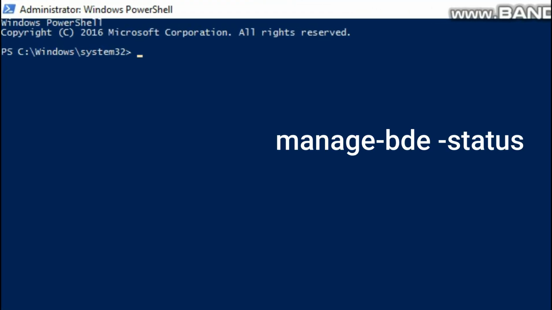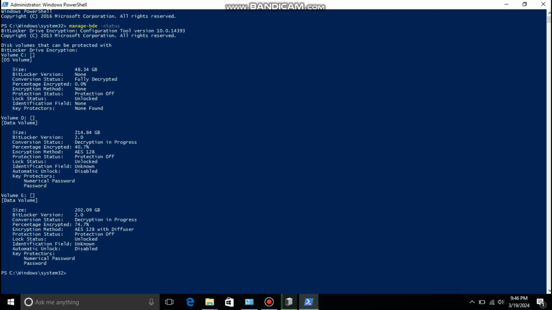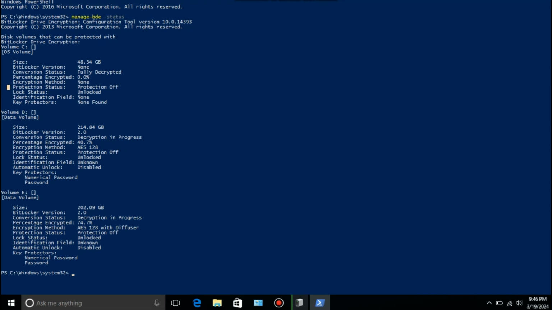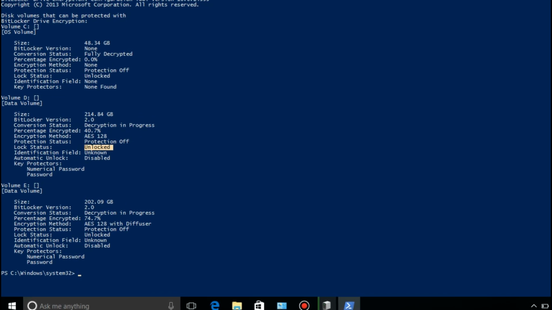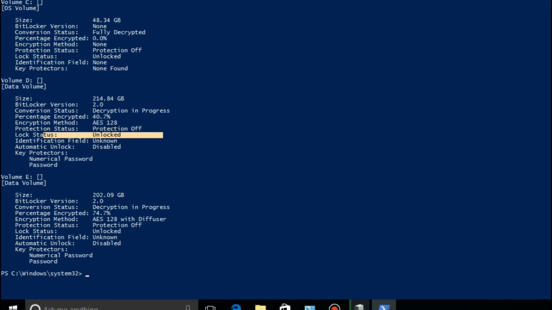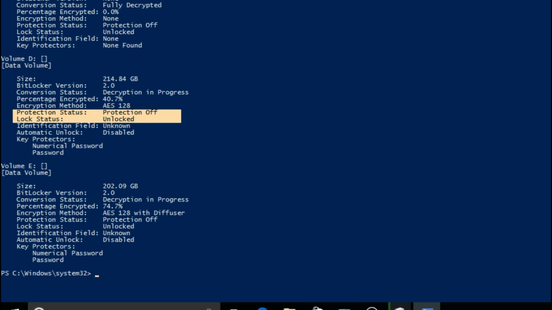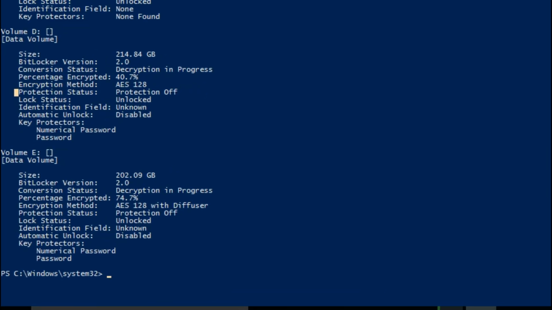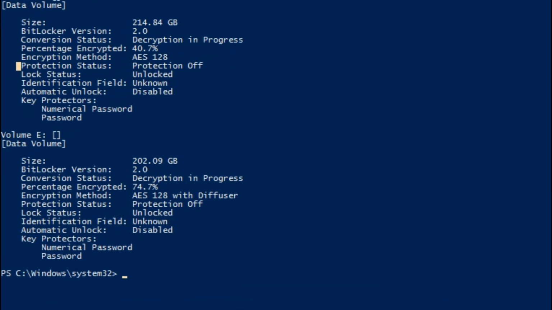Now write a command: manage-bde space dash status, and press the enter button. Now you can see the status of your drive. Then you can see here that the drive's lock status is unlocked. Now write another command below.